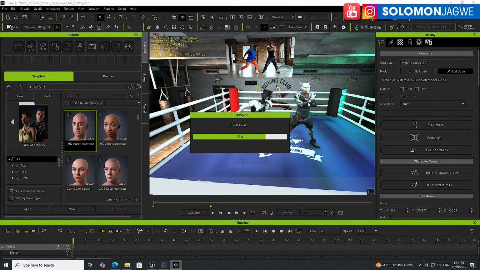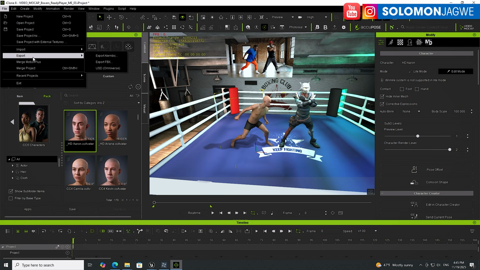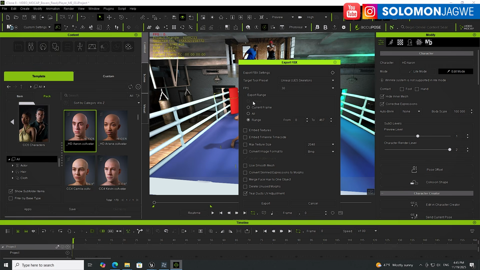So the data that comes in from these other characters that are not native CC5 characters, you're not going to have a straight up conversion. So this is important. It could be a female or male character, but the most important thing is it has to be a CC5 character, HD character, right? So when you're ready, select that one and go to File, Export, Export FBX, and do the same thing. Go to Unreal Engine UE5 skeleton, 30 frames per second, the range, and you don't need this, because really we just wanted the animation, and you can export that when you're ready.